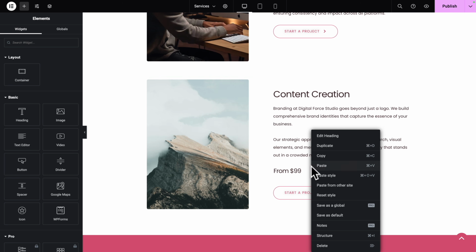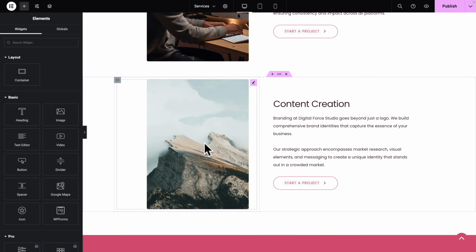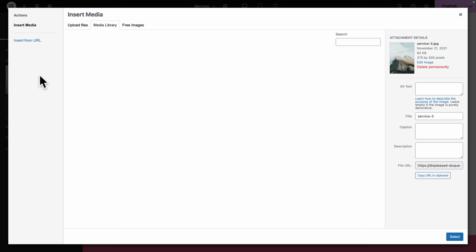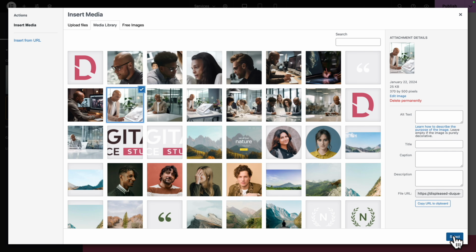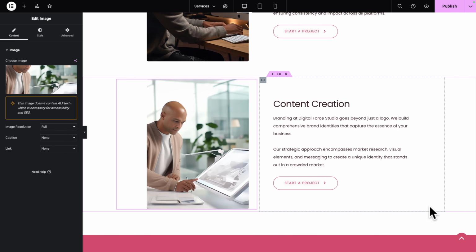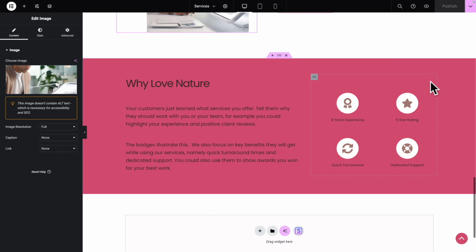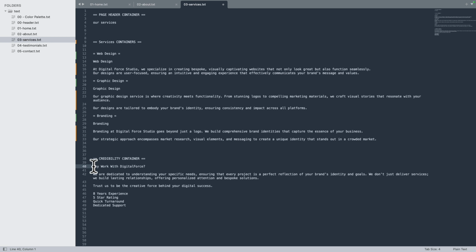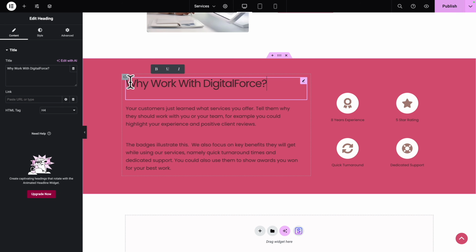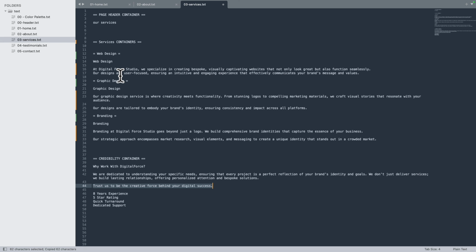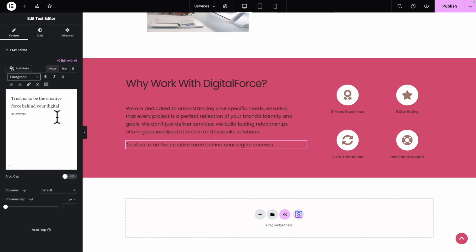Next, let's remove the price, delete. Then let's select our image, click on choose image, and let's select this image here. Then hit select. Great. Now let's click on publish to save our work and let's scroll down. So first of all, let's replace the text. So let's go back to our course files, copy, and let's paste item by item. Copy, and let's replace, copy, and paste.